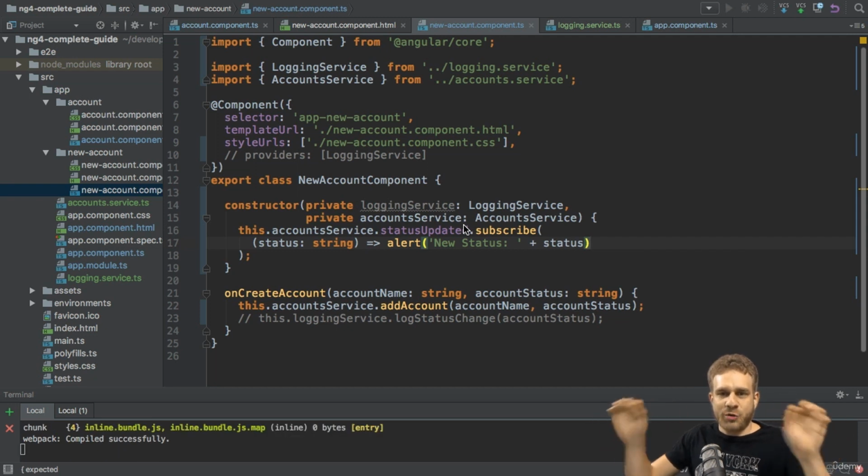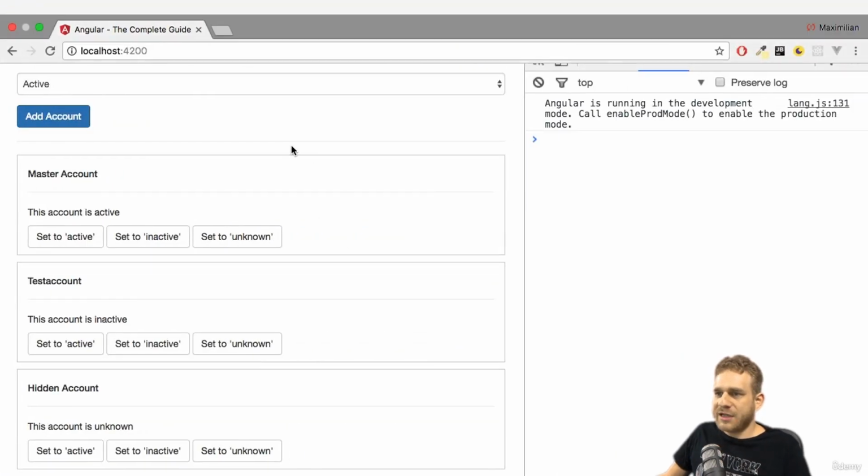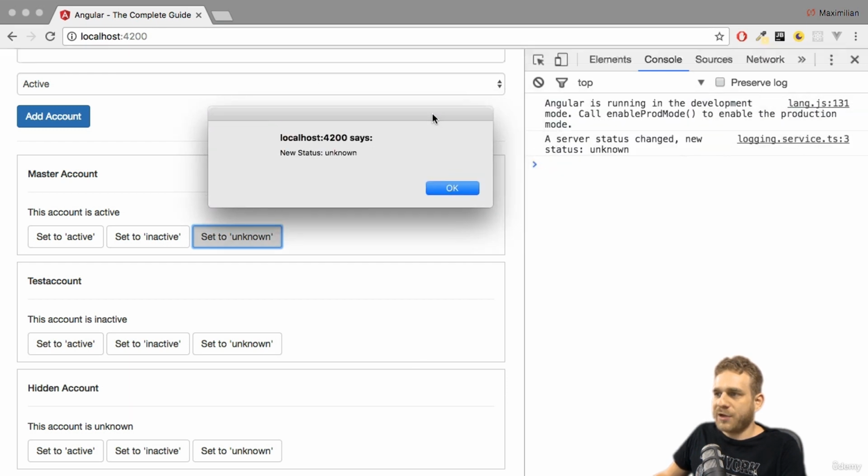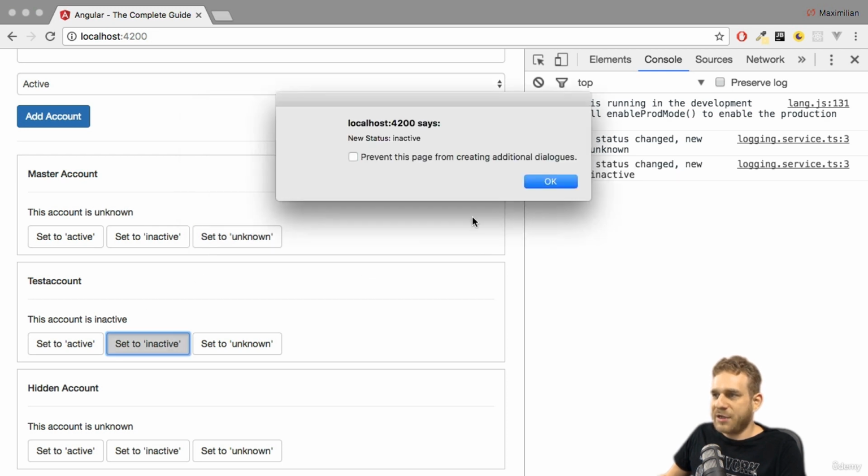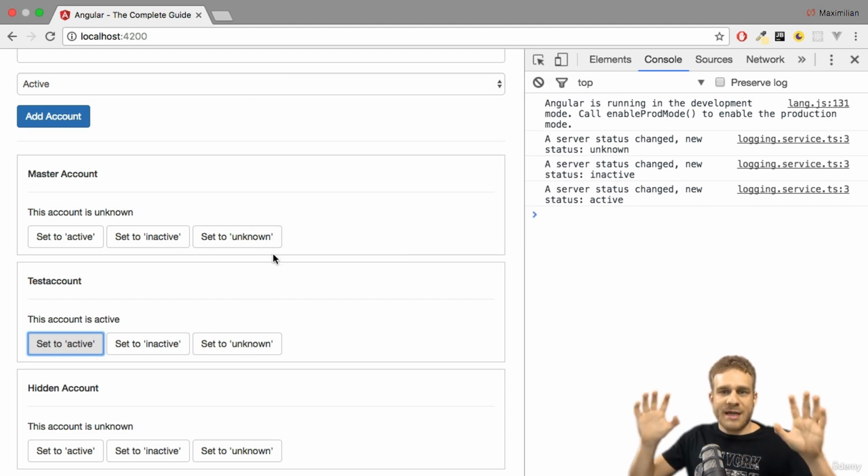So now I'm not building any chain of property and event binding. I do have cross-component communication through a service with the event emitter. And you can see this if I click a button here. They actually got opened on another window, but you see this alert was thrown with the new status unknown. Same here, inactive, active. So now we're communicating between components through a service, which really can save you a lot of time.